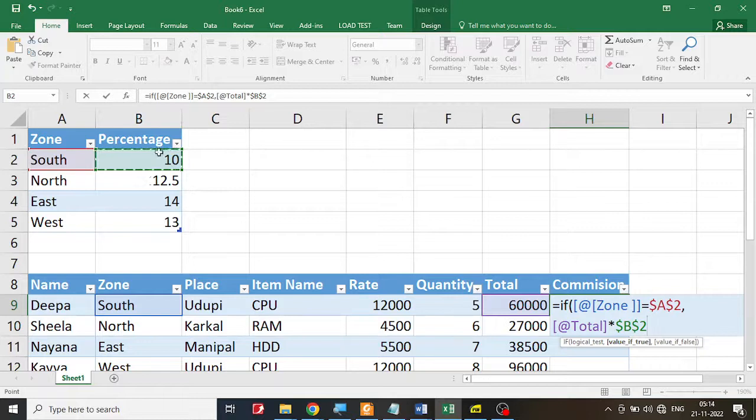But this should be in percent. 10 means it is not just 10. 10 means 10 by 100. Now I am not going to type 10 by 100. Instead of that, you know very well, if you want to convert it into a percentage, just type the percentage symbol in front. So I am going to just put the percentage symbol in front of it. Excel knows what you are supposed to do, so leave it to Excel for doing the calculation. So this is the first part. If the zone is south, then 10%.